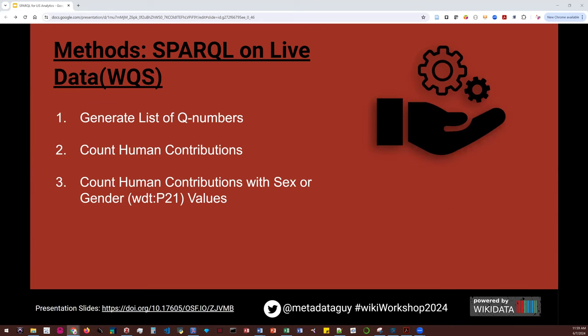Our research method introduces three SPARQL queries. The first generates a list of pilot participants. The second counts human contributions. And the third counts human contributions with sex or gender values assigned.